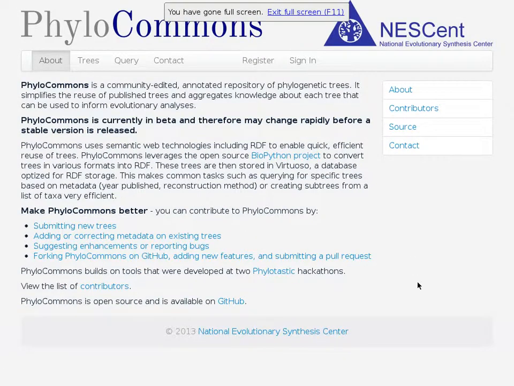Hello, this is a very fast demo of PhyloCommons. PhyloCommons is a semantic phylogenetic database. It takes phylogenies in any format, converts them to RDF, and stores them in a triple store, which allows us to really efficiently download them, query them, visualize them, and so on.